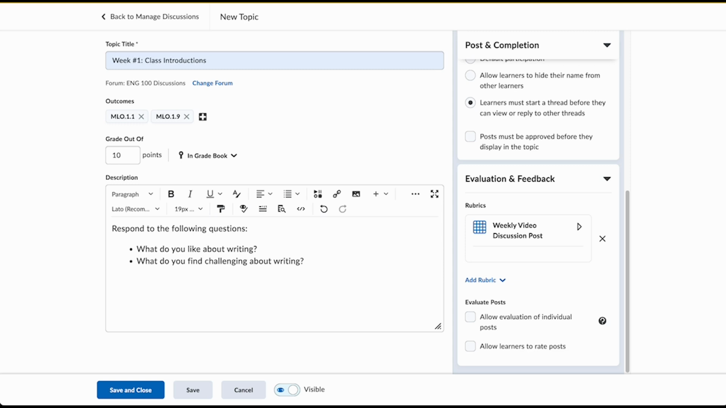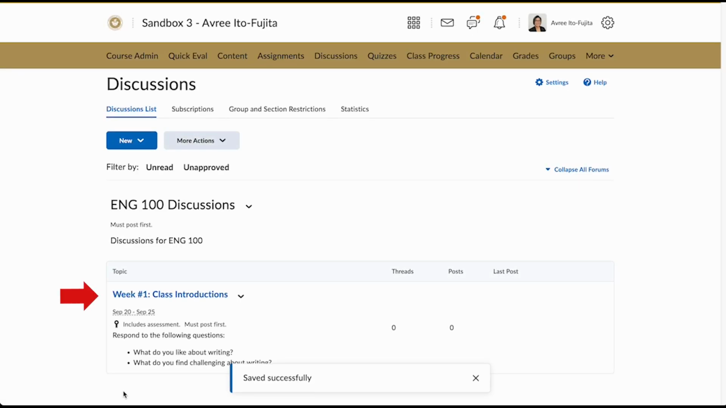When you are finished configuring settings, select Save and Close. Your discussion topic will appear under the forum.